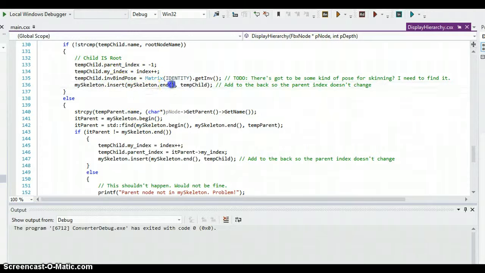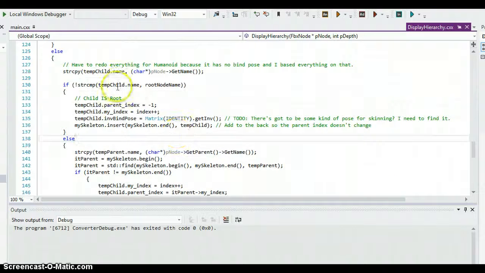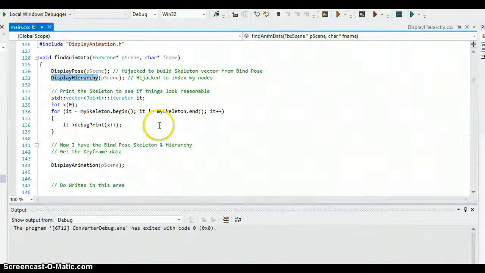I'm always adding to the end of the vector because I don't want these to move once they're in there. It would be very bad to get things pushed back and end up telling one node that its parent is here, and then another child node of that same parent gets a different parent index because that parent has moved. That would not be good. So that's what I do here.